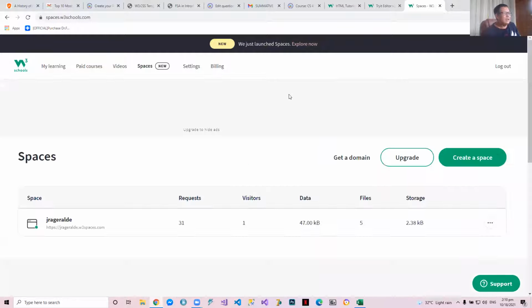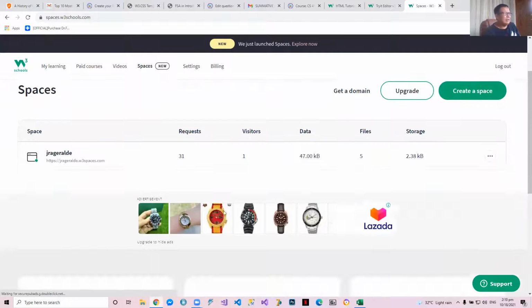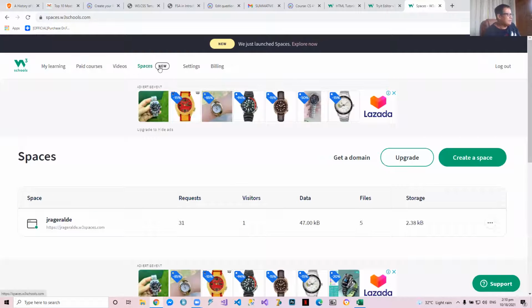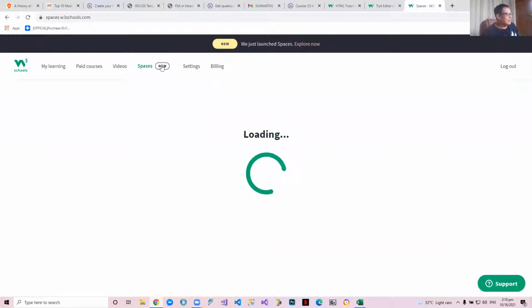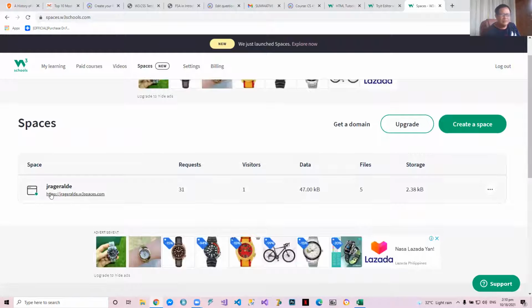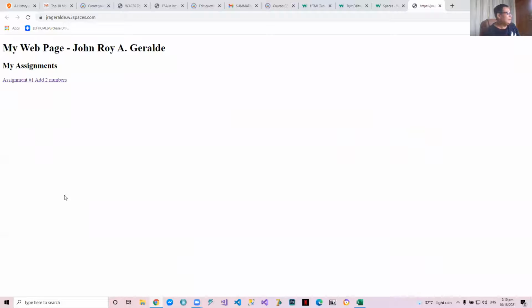So I think I'm logged in. Yes, I'm logged in, no? And then in here, you'll have spaces. Okay, you can click the spaces. Actually, these are your spaces. Okay, you can click this, and this is how you should do this.